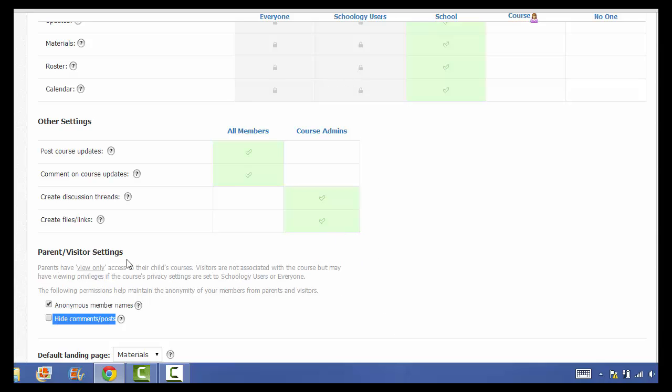Down here, the parent or visitor settings. As you can see, the parents have view-only access to the course. So the permissions help to maintain the anonymity of your course members from parents and other visitors. So you want to probably keep that anonymous so that they're not seeing the student names perhaps when they're going into the course. If you also want to hide comments and posts from those parents and visitors, you can do that as well.